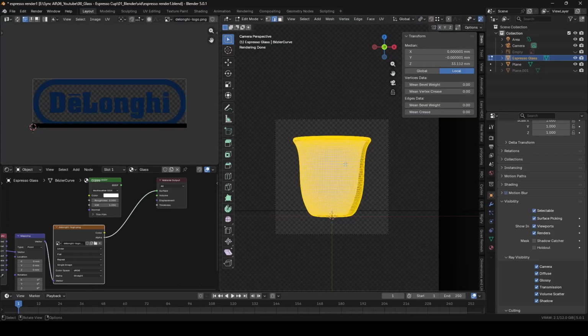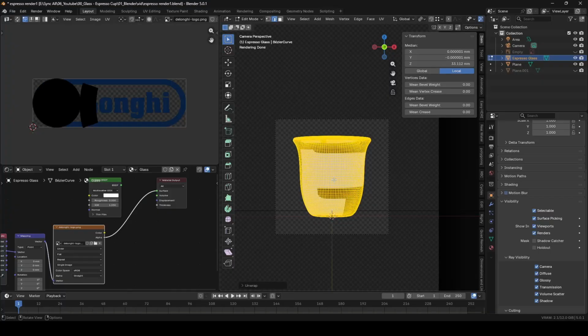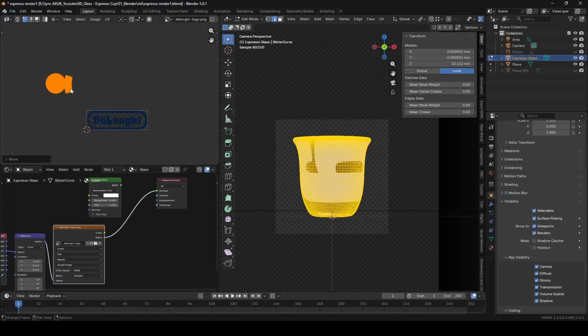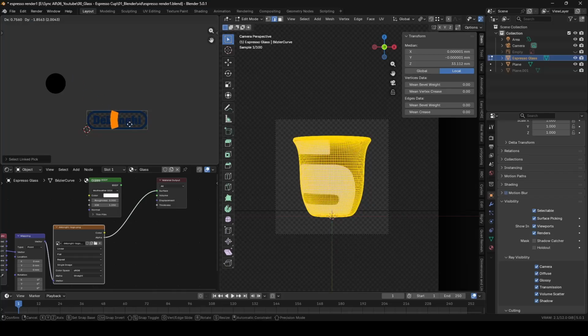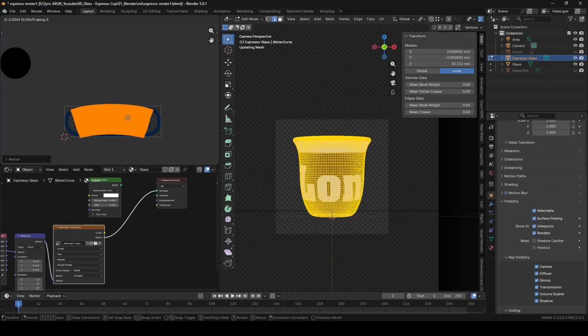Then with the glass selected, go into edit mode, press U and then unwrap minimum stretch. So you'll see what it did up in the upper left hand corner. Move all of the unwrapped parts out of where the logo is and select the one that's more rectangular by hitting L, then rotate it 90 degrees and scale up. Then rotate it so that the logo is placed on the glass correctly.